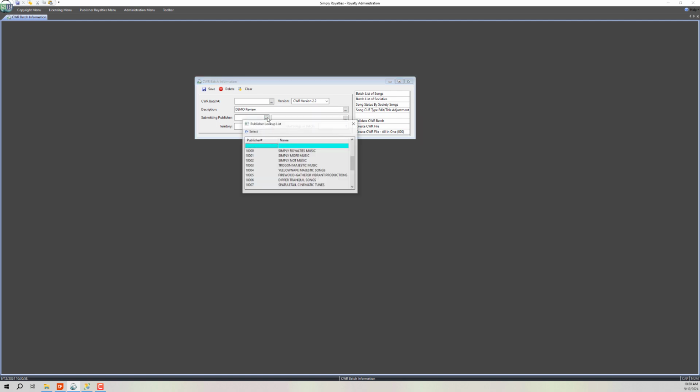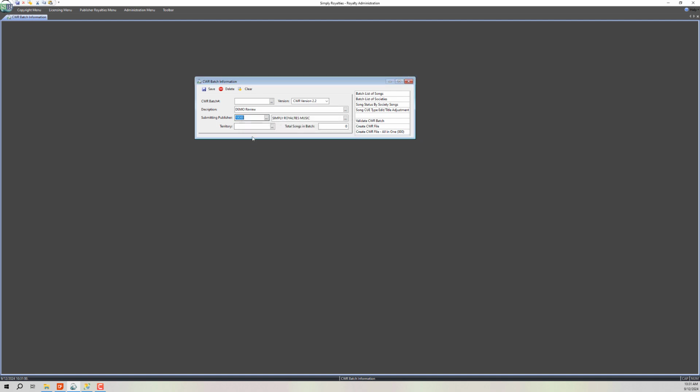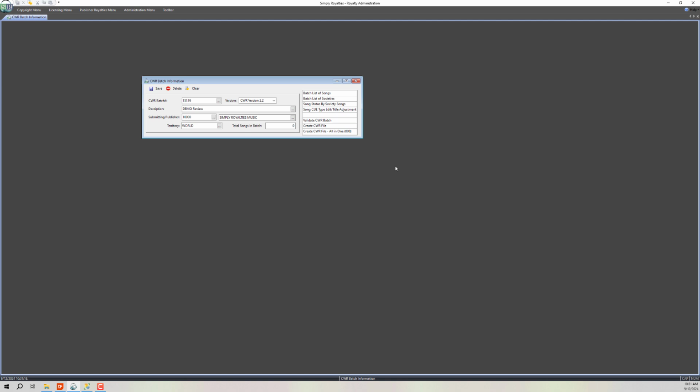So we're going to select ours, which is us. And right now the territory is just for documentation, and then the total songs will fill in as we add songs here. So we're going to save our batch. And so the first thing we need to do is add songs, of course, that we're going to send.